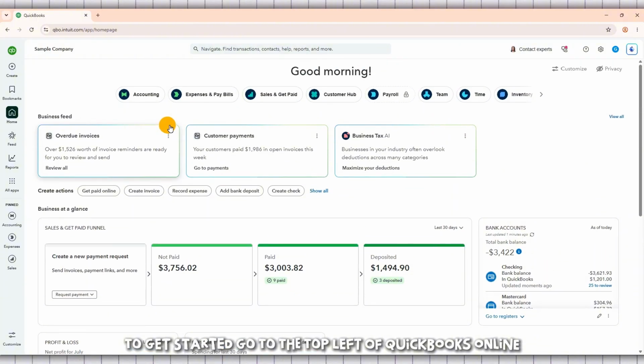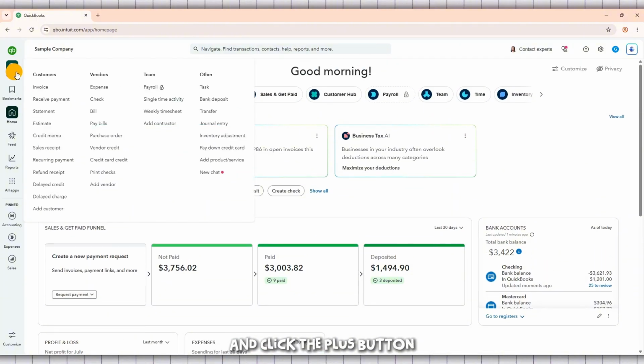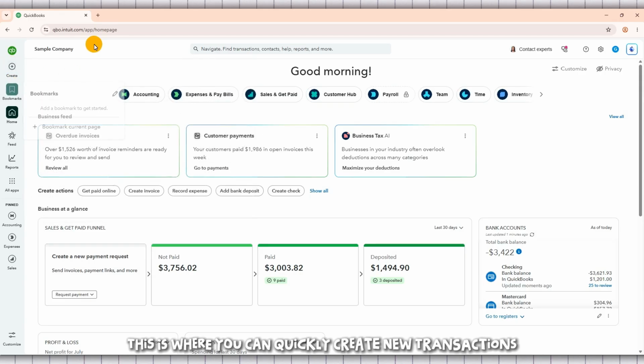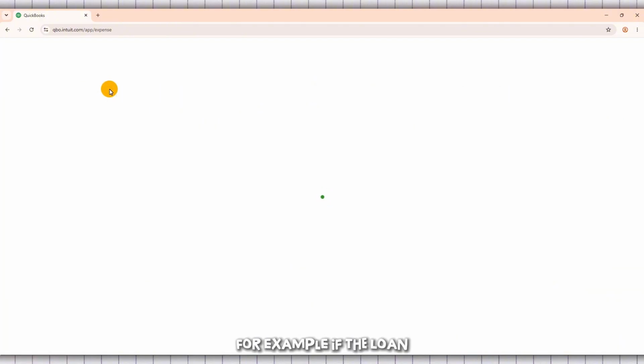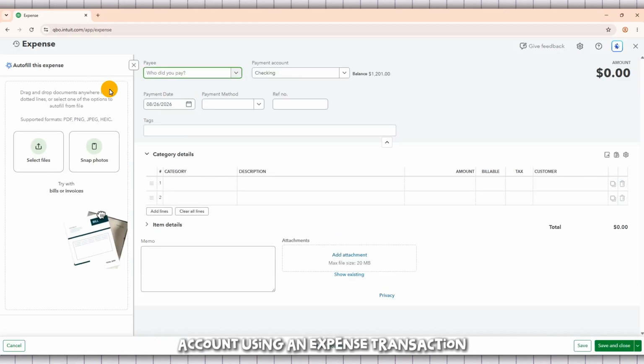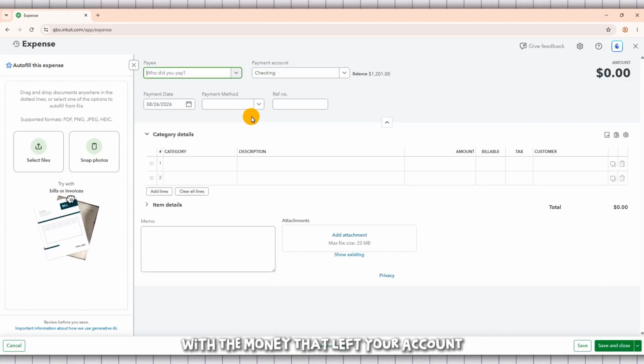To get started, go to the top left of QuickBooks Online and click the plus button. This is where you can quickly create new transactions. From there, select Expense. In some cases, you may see the option to use either a check or an expense form. Choose check or expense depending on how you made the payment and how you prefer to enter it in your books. For example, if the loan payment was made directly from your business bank account, using an expense transaction can help you match the payment with the money that left your account. The goal here is simply to create the transaction using the correct payment method.